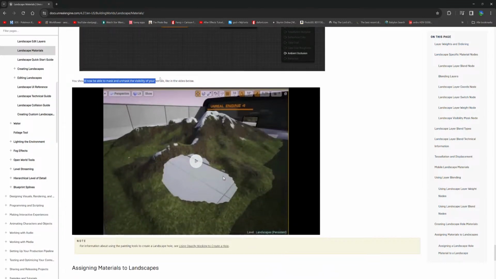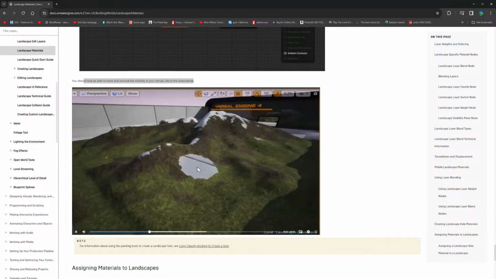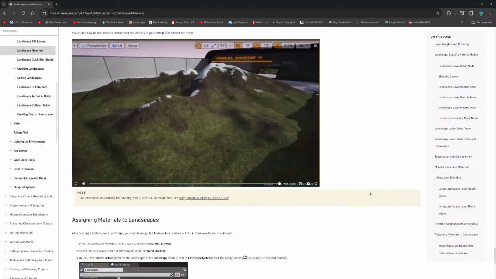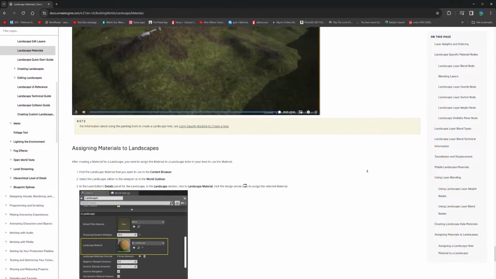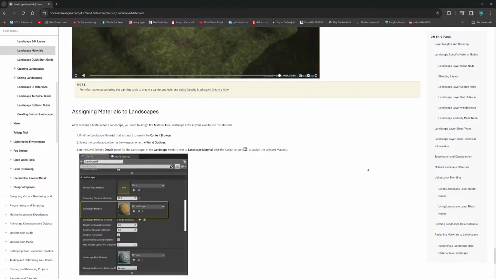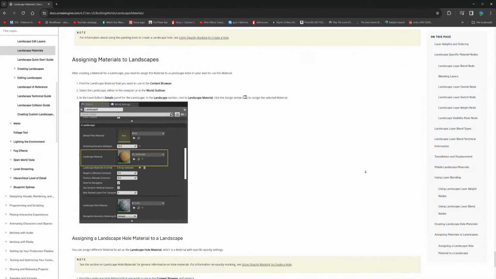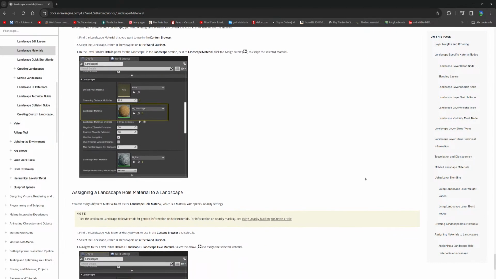You should now be able to mask and unmask visible from terrain, like in the video below. Yeah, so this is what I'm looking for. Assigning materials to landscapes. Okay, there we go. We've got a landscape material. Assigning a landscape hole material maker to landscape.